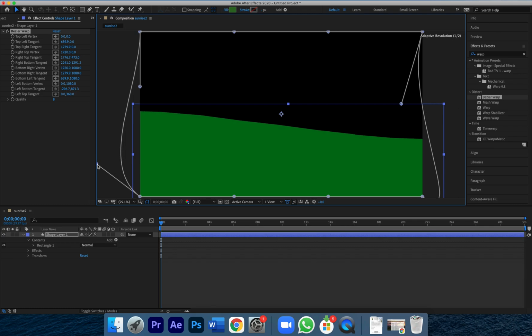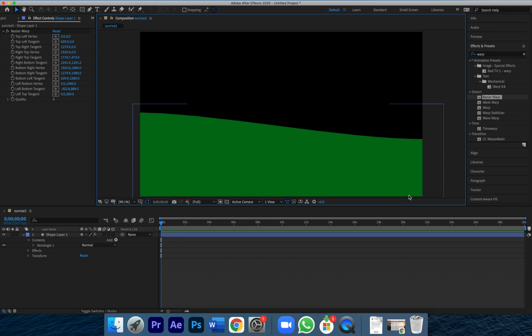You have to drag these handles. These are Bezier handles. Those of you who have done graphic design are probably familiar with those. I'm satisfied with my grass looking like this. You can make it whatever shape you want.